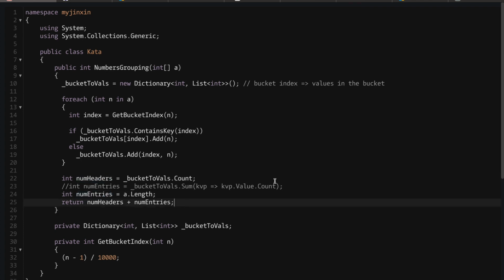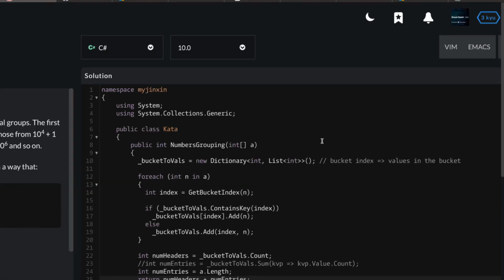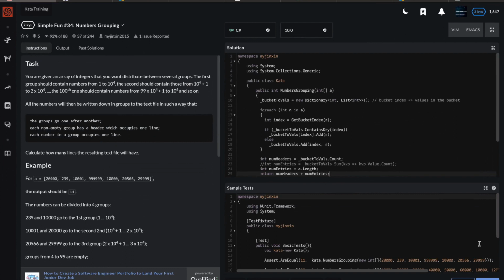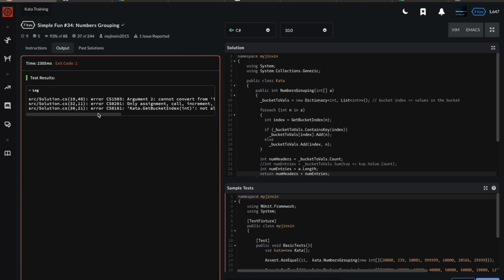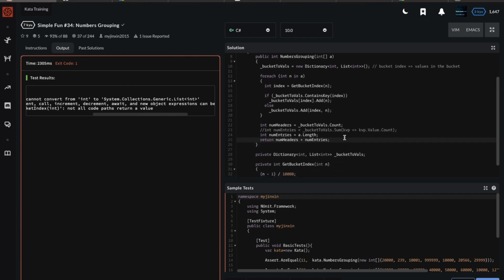So something like this, I'm going to escape out and give this a shot. Let me shrink back down. I'll hit the test first. Let's see what I typed wrong. There's usually something. Okay, argument 2 cannot convert from int to System.Collections.Generic. So what did I do?